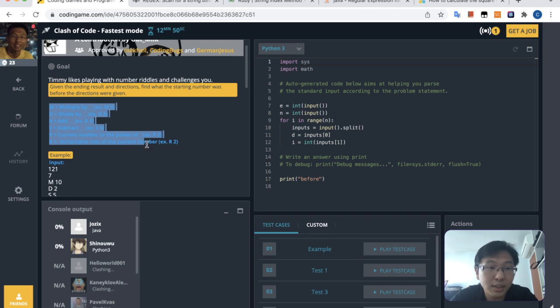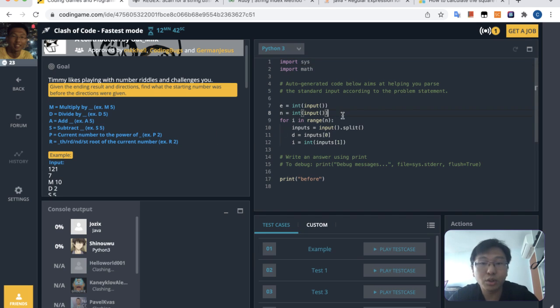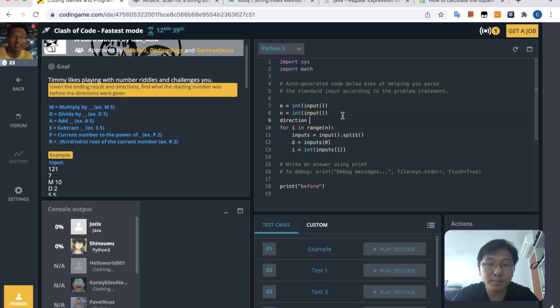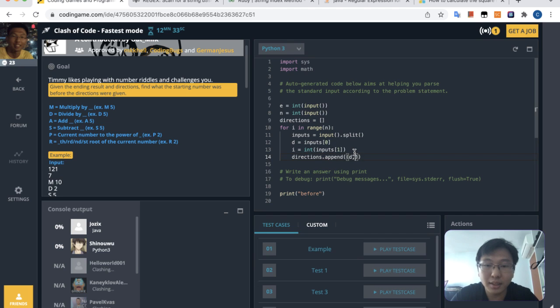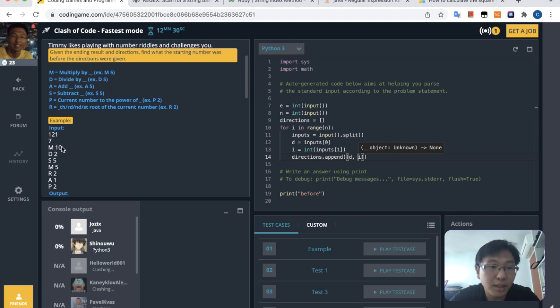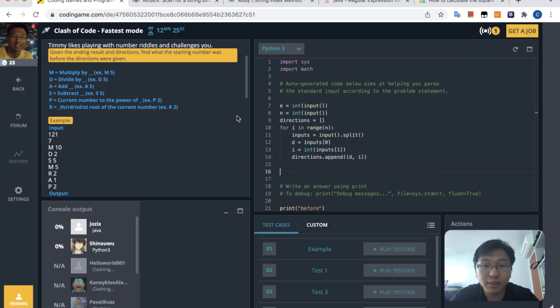By doing this, we want to do some manipulation. Actually, we can do it later. We first need to store in an array. So maybe directions equals this. Then we do directions.append, and we append this tuple d, i, d being the direction and i being the number. Then we have the ending number e. So for direction and num, for di in directions, this is the tuple.